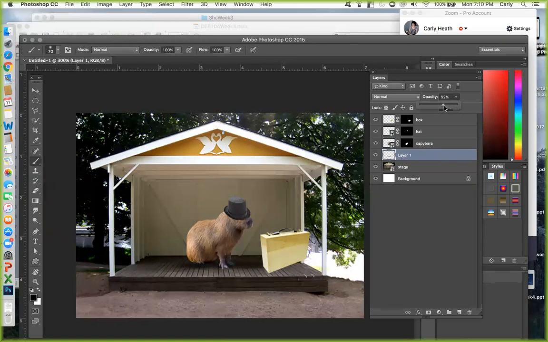And now I'm going to show you another. So Amber was asking, what does Command T do again? Command T allows you to transform or resize something. Command T brings up the bounding box, and then you can click on the edges or the corners and resize something.